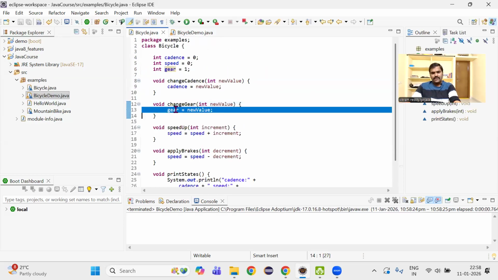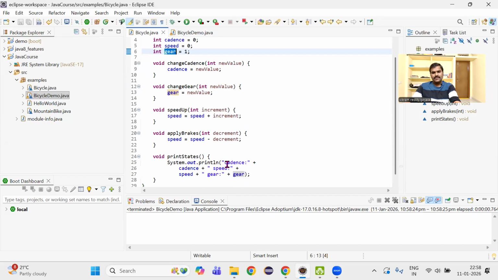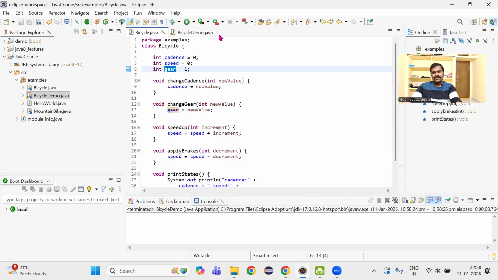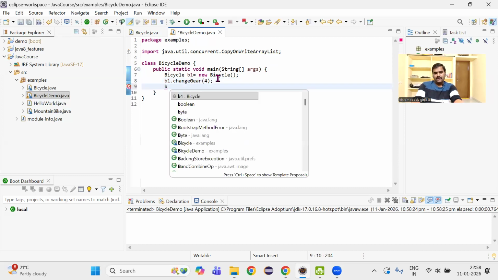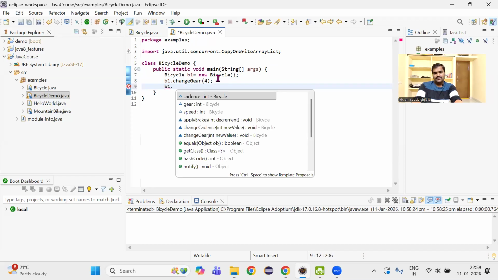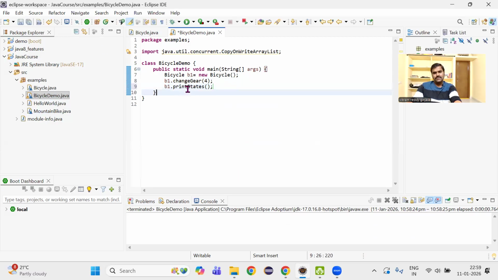It sets gear equals to new value. It is updating the gear value, right? Then we can print the gear, right? So how to print the gear? b1 dot change gear, then b1 dot print states. We have created a method print states, right? So it will also print the gear.